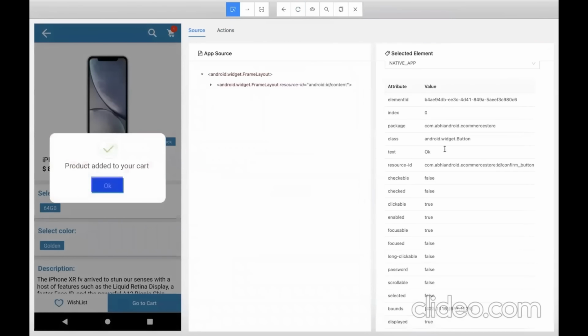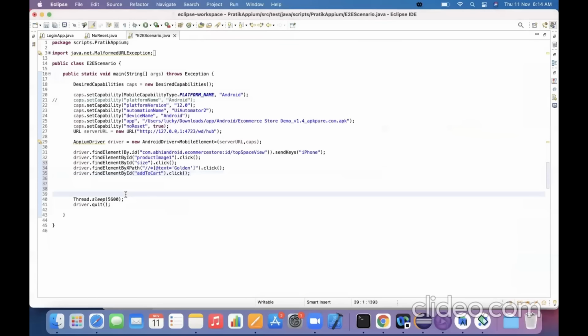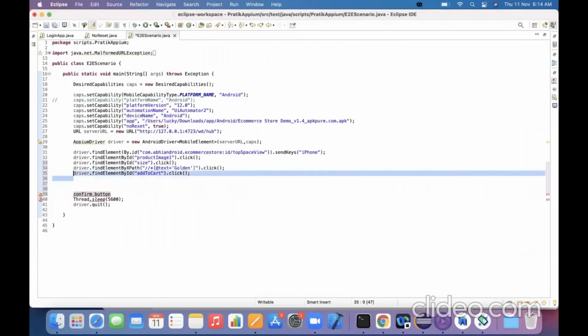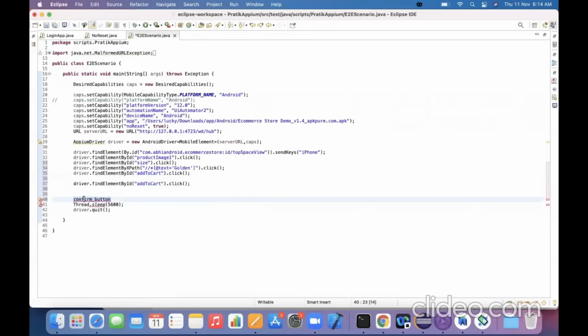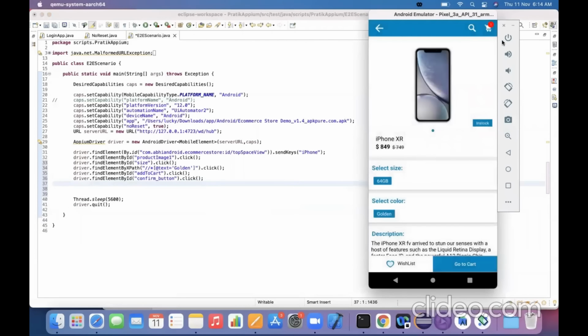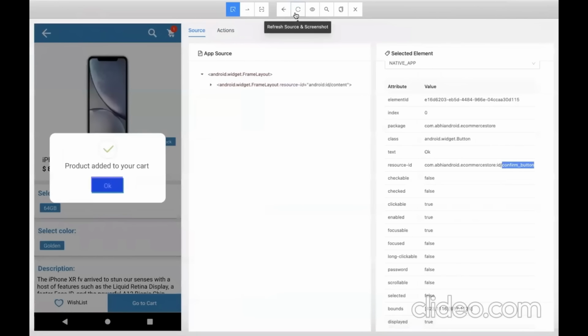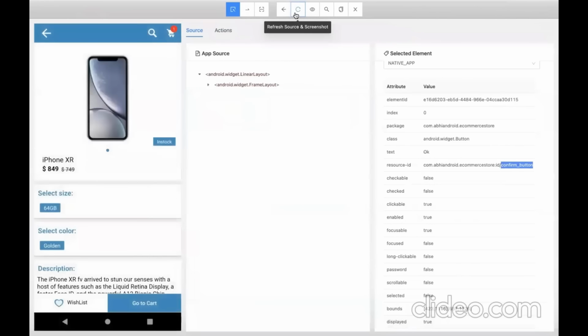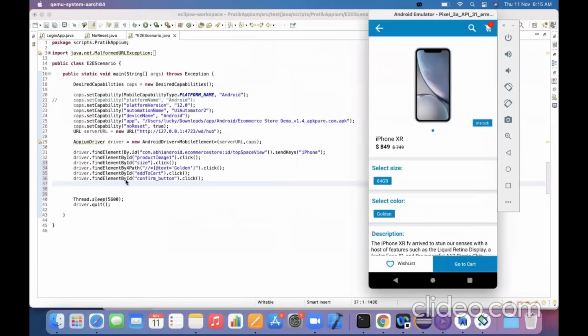Hit OK on this pop-up. OK is having a confirm button ID. Go back here. Confirm button. I clicked on it. Now you need to click on this cart logo, right? So go back, reload the screen. Every time on the mobile, you need to go to the desired screen and refresh it. This will be common.